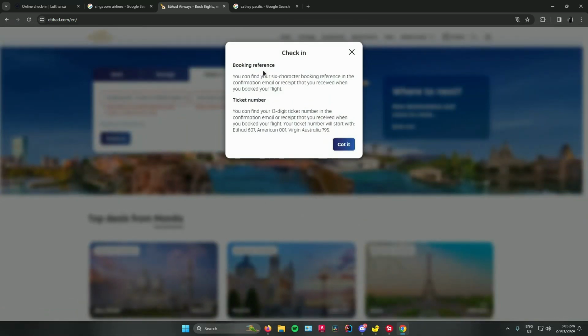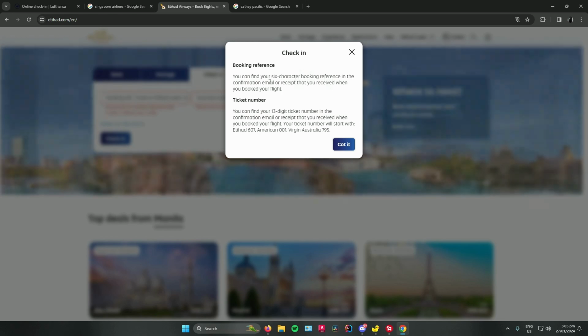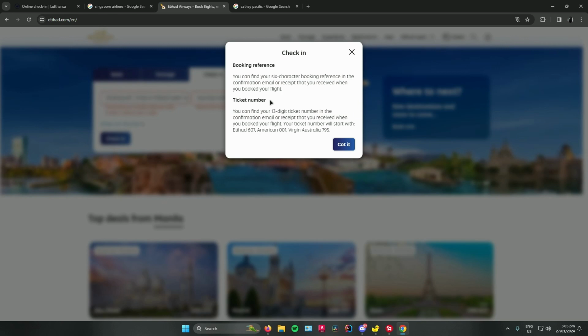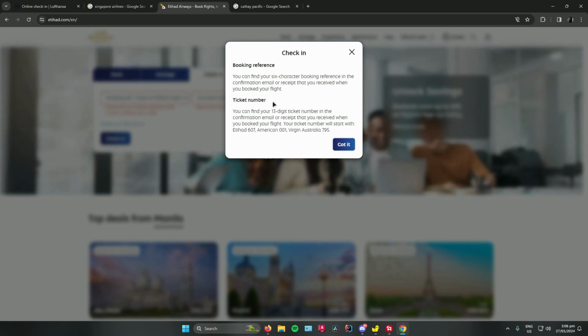And then it says there, your booking reference. You can find your 6-character booking reference in the confirmation email or receipt that you received when you booked your flight. For your ticket number, you can find your 13-digit ticket number in the confirmation email or receipt that you have received when you booked your flight. Your ticket number will start with Etihad 607, American 001, or Virgin Australia 795.